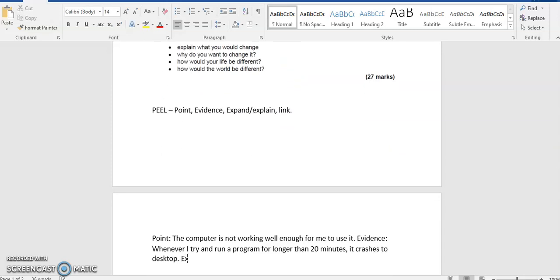Okay, and now I need to expand or explain. So I'm going to bring in something else here. I'm going to use my imagination, develop those ideas like we looked at. As I work from home, it's vital I have a reliable computer. And again, my link, I'm going to link to the next topic, which in that task is how the shop responded. So I'm going to go with a sentence here which introduces that.